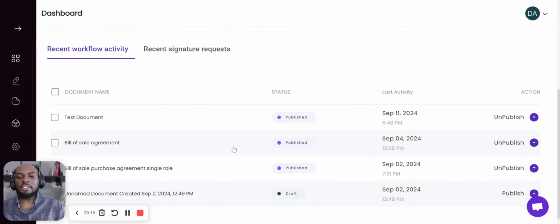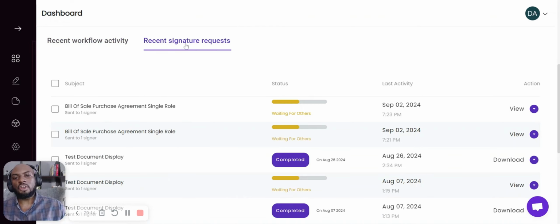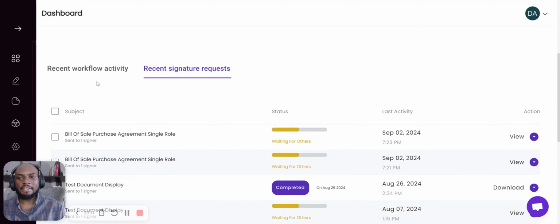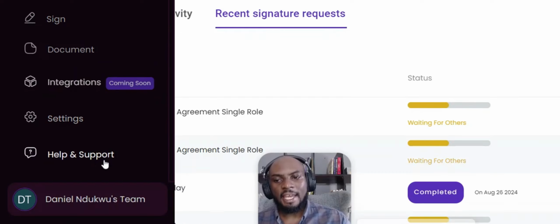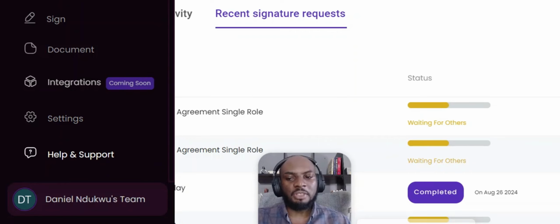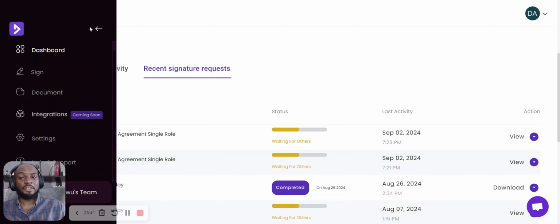Now, after that, you can see all of the document workflows that you have created and the recent activity associated with them. And then you can also see your recent sign requests and their status. If you bring out the menu here, there are multiple options for you to choose from. You can go into the dashboard, then you have the sign dashboard and the document dashboard, as well as integrations, settings, and then help and support. This help and support link will take you directly to our help and support center. But if you want to live chat with us, it's here on the bottom right corner. And then here it lets you know which team you're on, because you can be a member of multiple teams with the same email address.